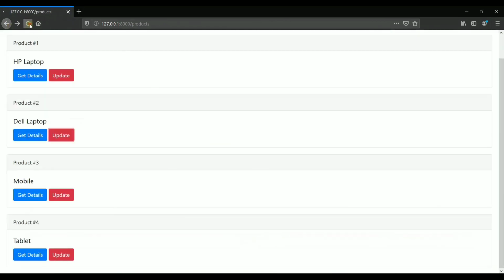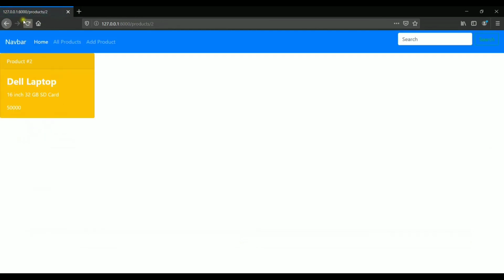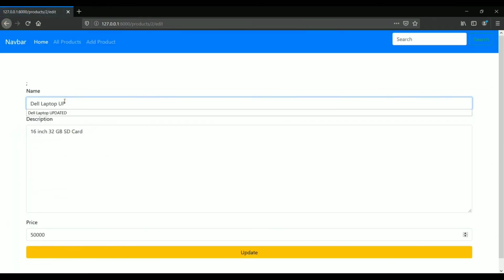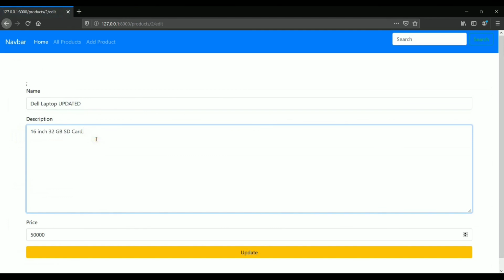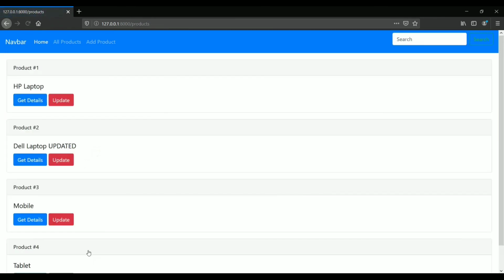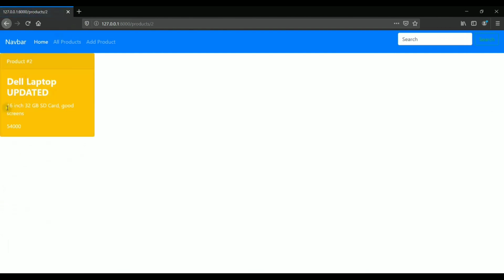Let's go back, refresh the page, and let's say I want to update this Dell laptop. Oops, I have to click get details, update. And now I will be writing here, say updated, or let's say right here, good screens, something like that. And let's update the value to 54,000. Click on update. And now we are back on the page which shows all the products, and here you can see the name has been updated, and if I get details of this product, you can check that it is displaying the updated contents as well.